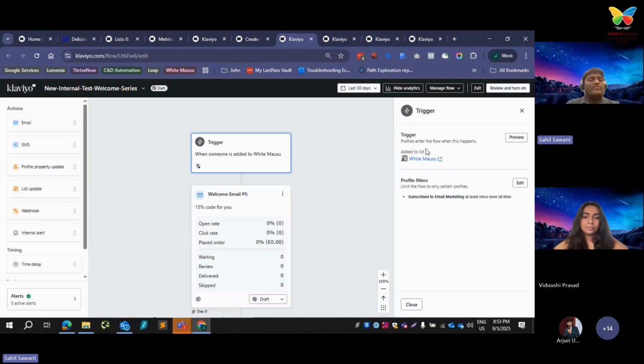As I mentioned earlier, we usually create two types of data, lists and segments. For now, here we have created a list. What was the name? The name of the list is white mask. Whenever a user fills any form on our website, they get into our list, white mask. After getting into the list, they get into this flow.